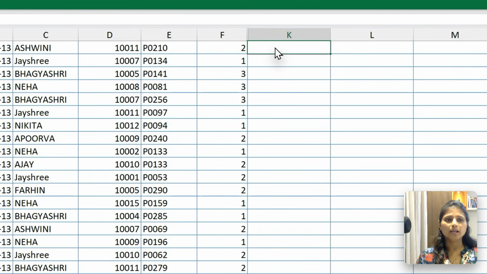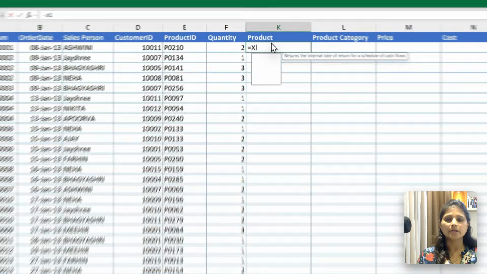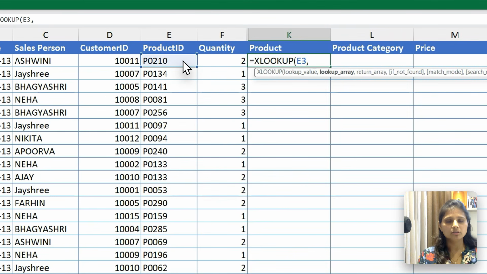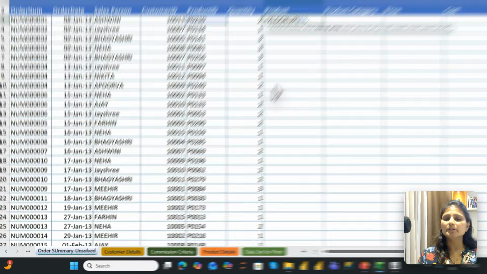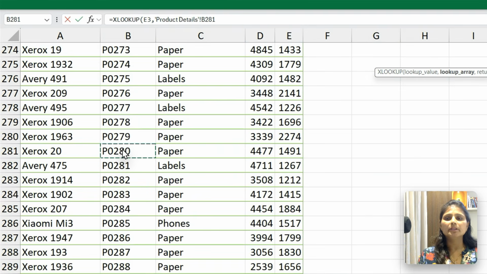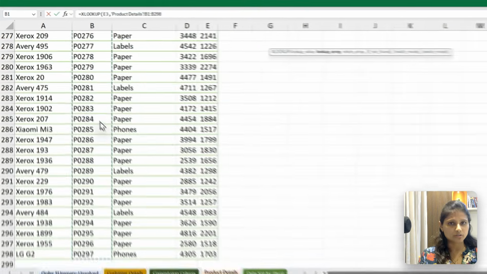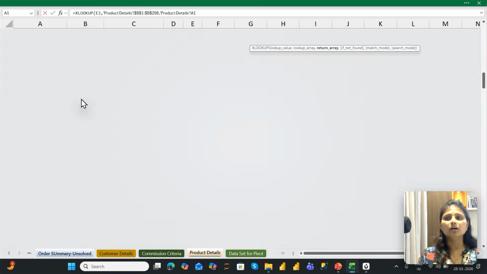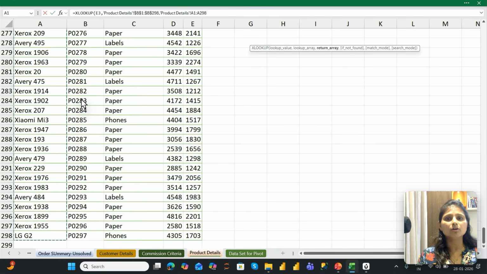So I am over here. I'm writing equals to XLOOKUP. First argument is lookup value, means what are you searching, comma. The next argument is lookup array, which will be nothing but the column in which you are searching. Make sure you press F4 and lock that. And then comma, return array will be the column whose result you want. Again lock that.